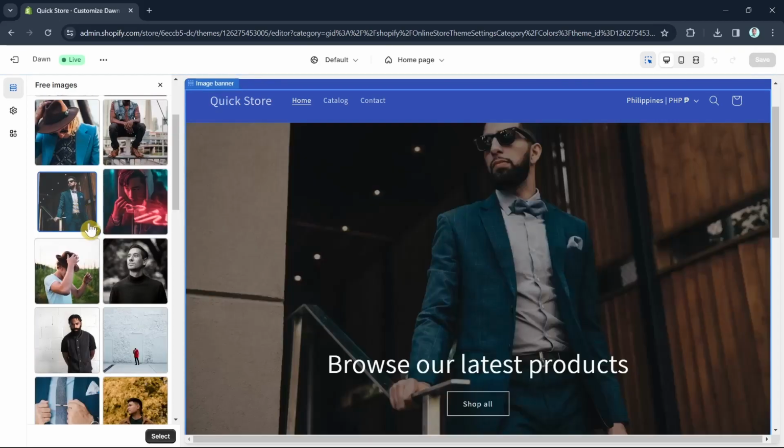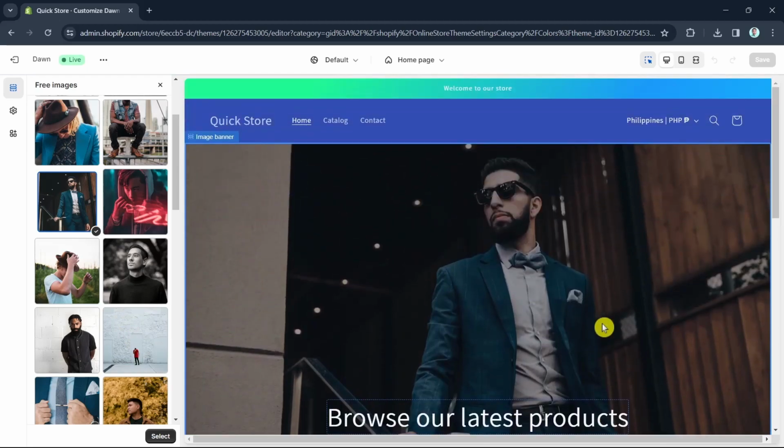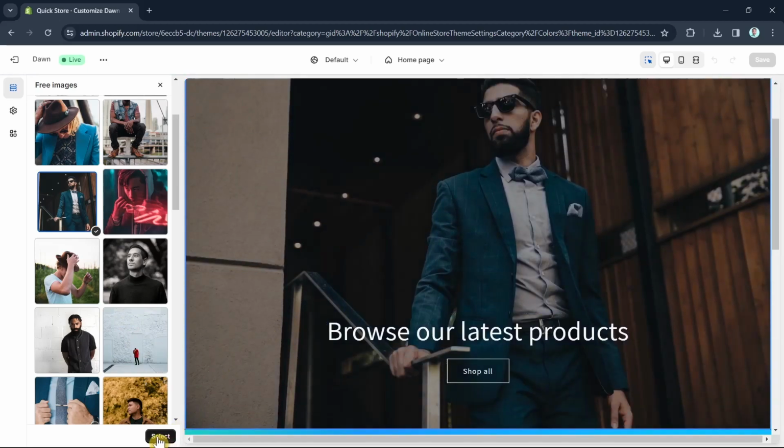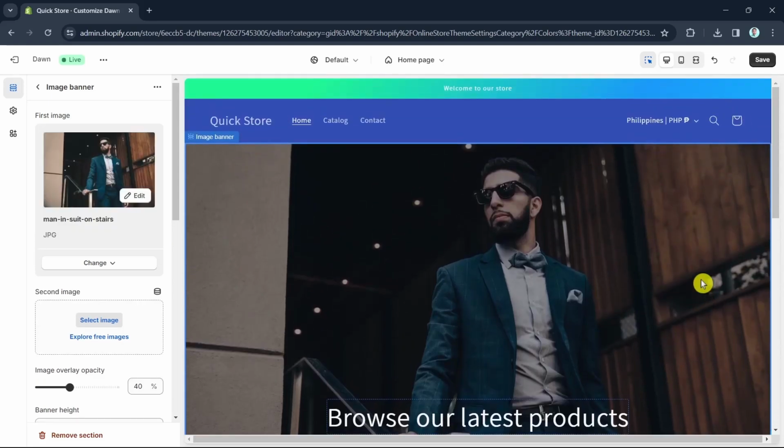Now for this sample, I'm going to select this image here. As you can see, it's pretty good. So I'm going to click on the select button right here at the bottom left of your screen. And here it goes. As you can see, we have just added the image banner right from here.